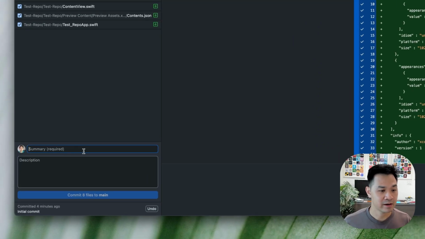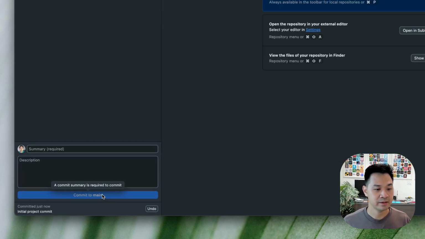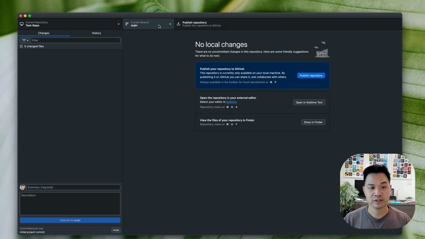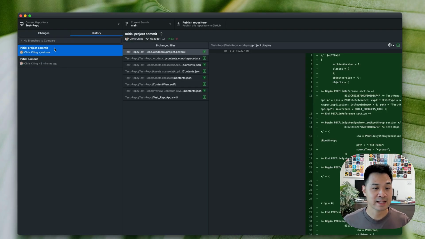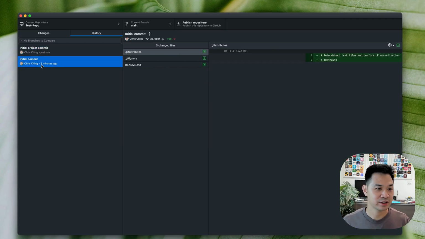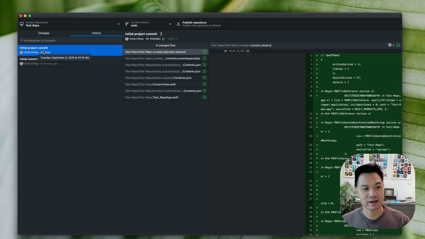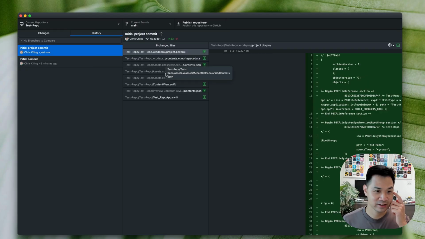And what we do is come down here and we want to write a note of what's changed. So you can call this the initial project commit. And then you're going to hit this button, commit 8 files to main. Main is the name of the default branch. We'll get into branches in the next project. You don't need to worry about that right now. Just know that if you go to history, you have taken a snapshot. So actually, when we created the repo, there was an initial commit and we call the next commit that we created the initial project commit, which contains all our project files.